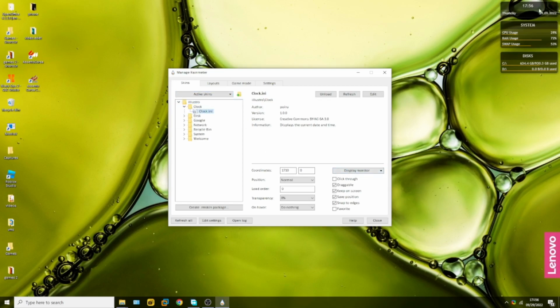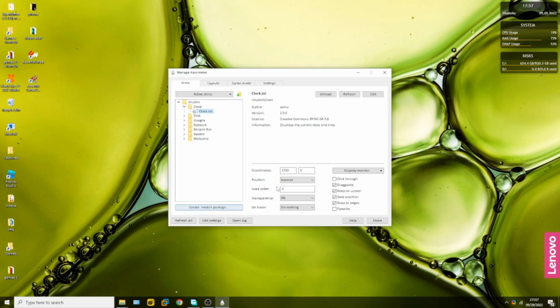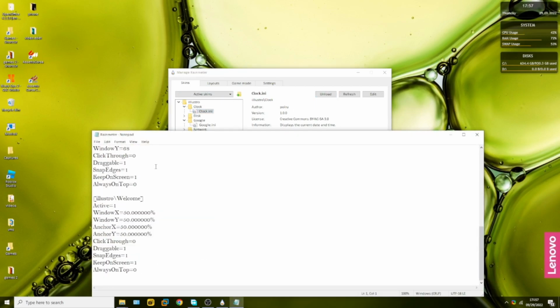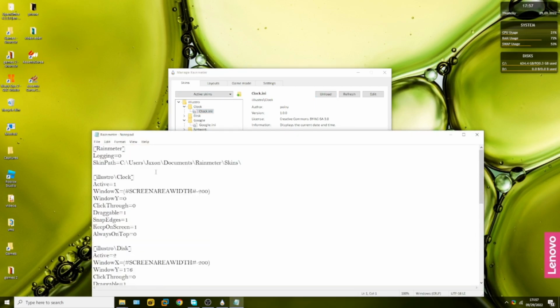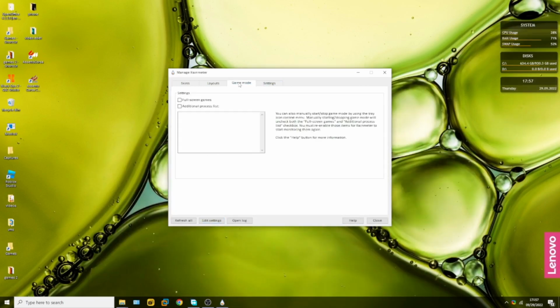There we go. Go to layouts. Alright. Now we go to system. Welcome. We go to clock. As in, we'll disable that. You guys see? Edit. If we move around a little bit, you guys see?